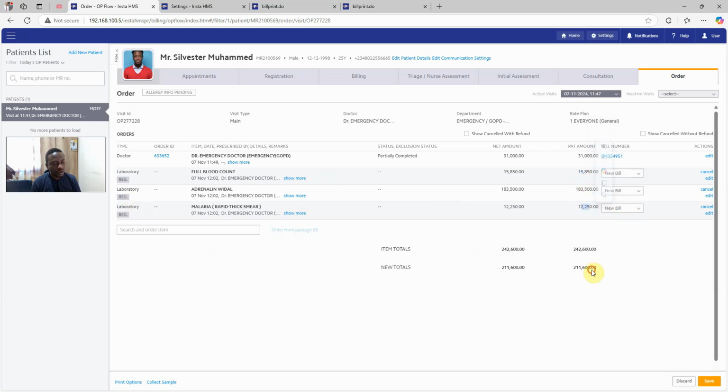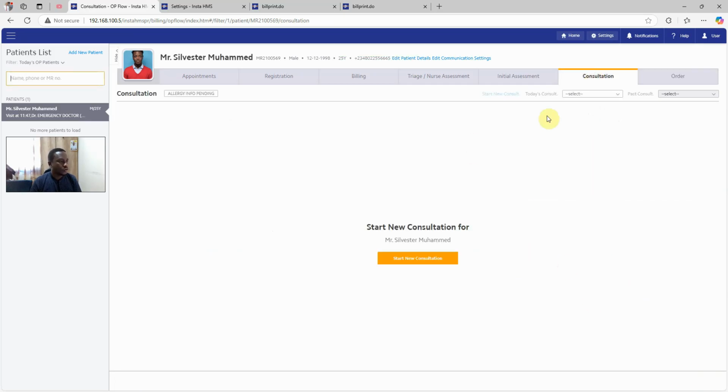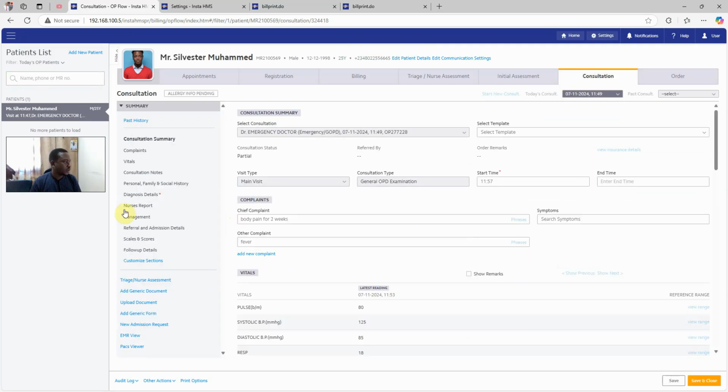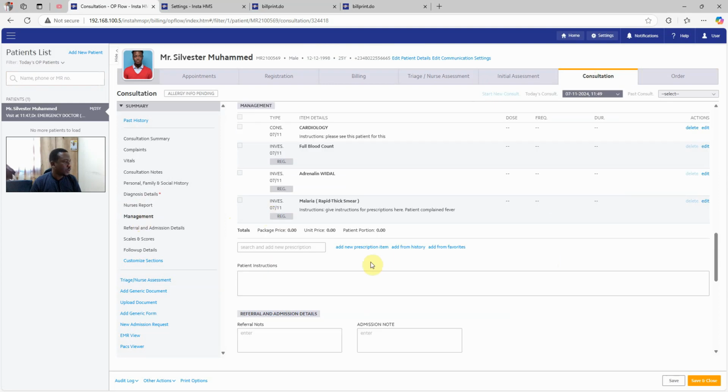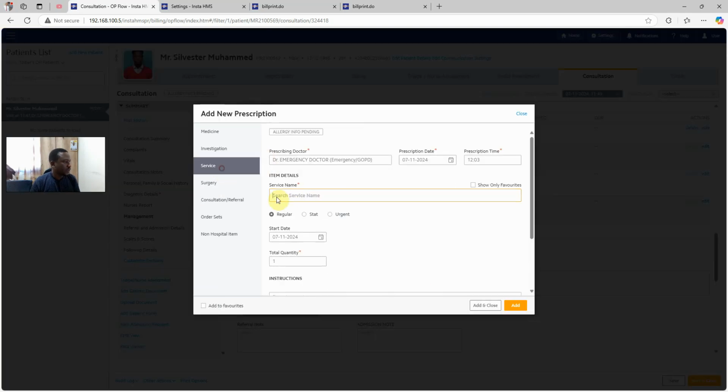System will generate a new bill here. And I can as well tell the patient at this point, before I hit save, that okay, you are paying so amount for these 3 tests. Patient says, okay, go ahead. Then I can now generate the bill by saving. So I can also prescribe other services. I'll come back to the doctor screen. I can prescribe other services like maybe wound dressing.